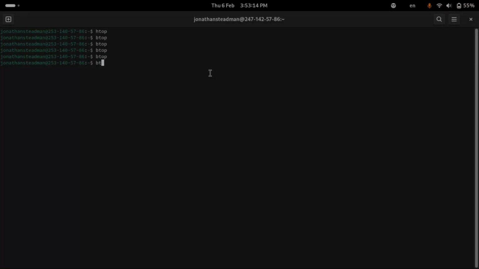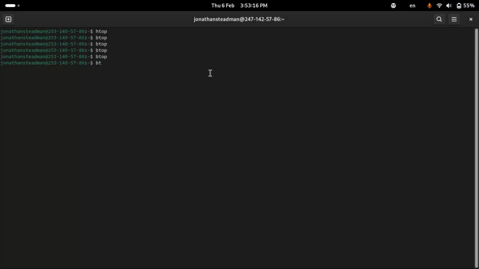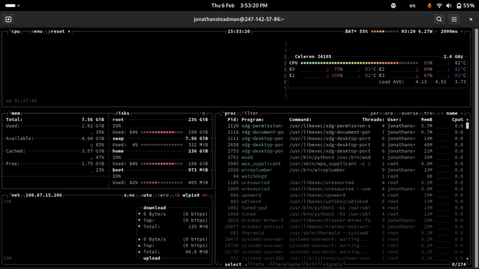Okay, so now I'm going to type Btop within the terminal and press the enter key, and that should start up the application. It shows the system information as you guys can see on the screen. It shows the time over here, and the time is currently 3 o'clock.